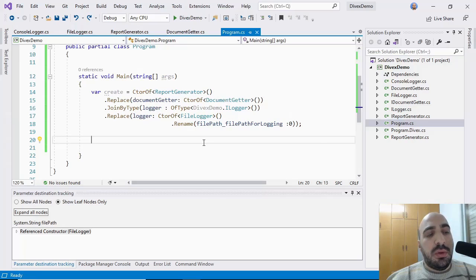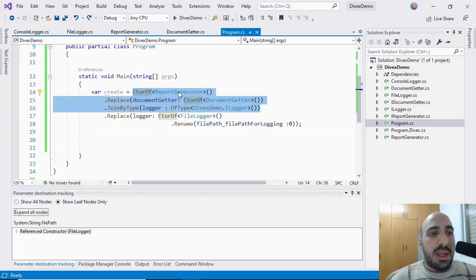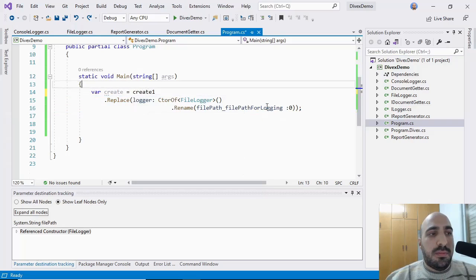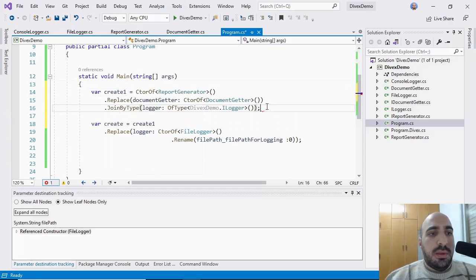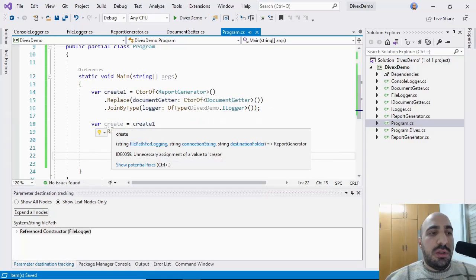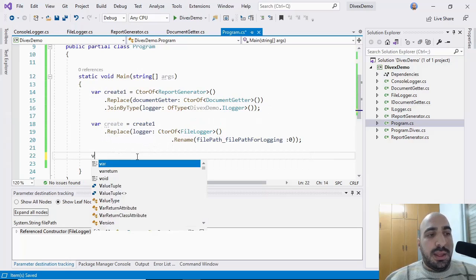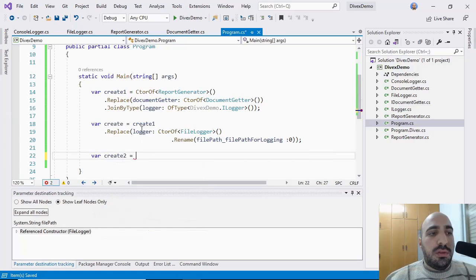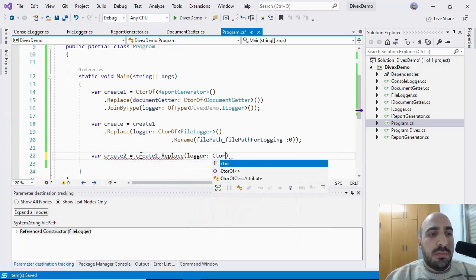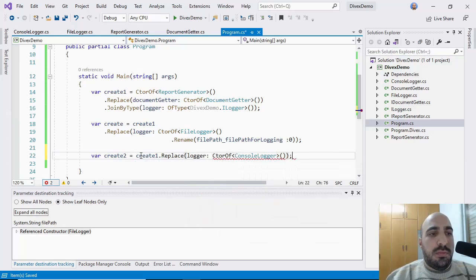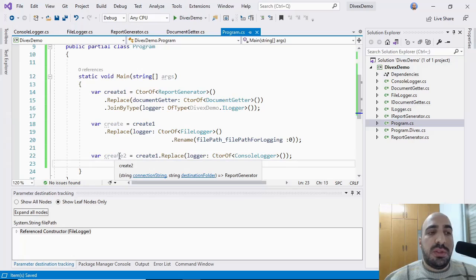So one thing you might want to do is to construct 2 instances of this object graph, but have each instance use a different logger. So what I can do here, I can extract this into a variable, right? And now this create function will use a file logger. Then I can create another function to use a console logger, like this. So now instances created using this function will use a console logger.